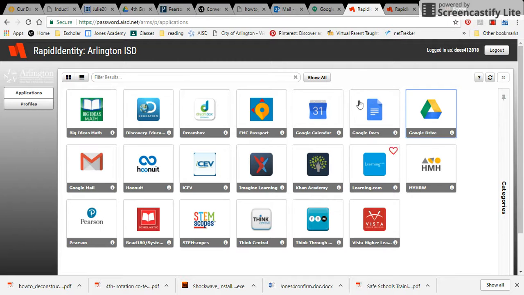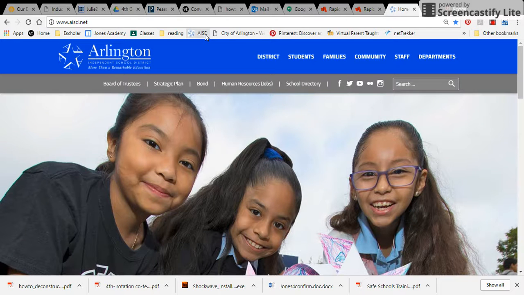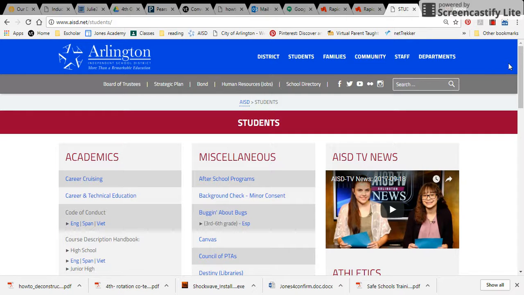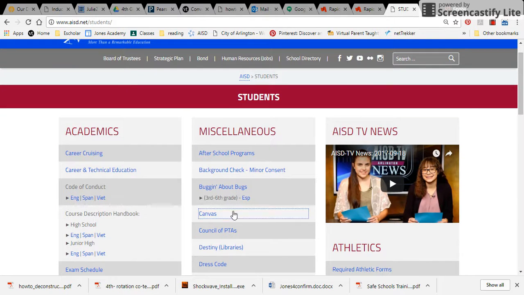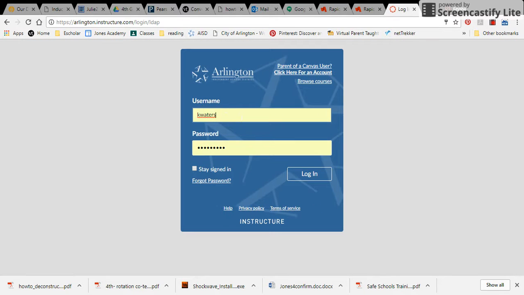In order to access Canvas, you go back to the AISD homepage. And the student will click on students, and the link for Canvas is here. And the student will use their login, and they can log in from there.